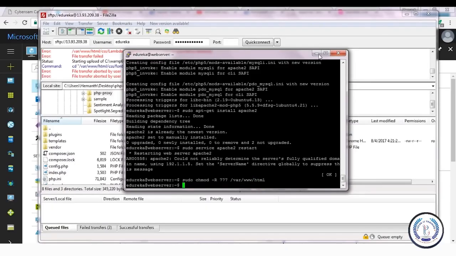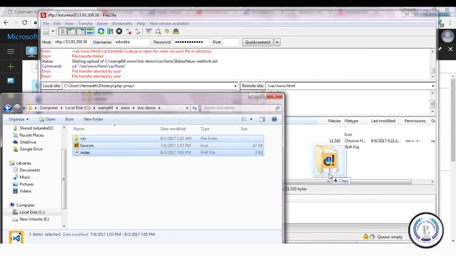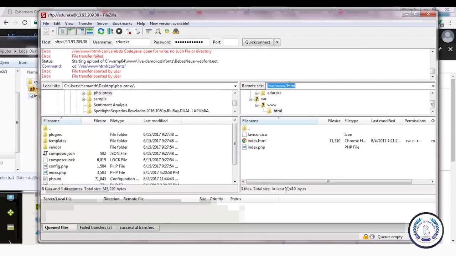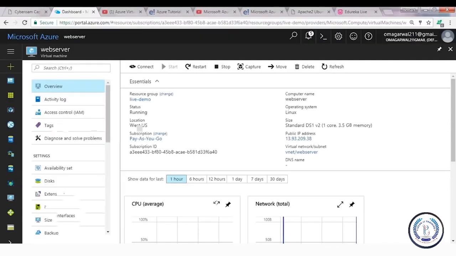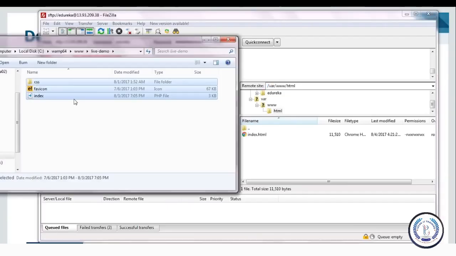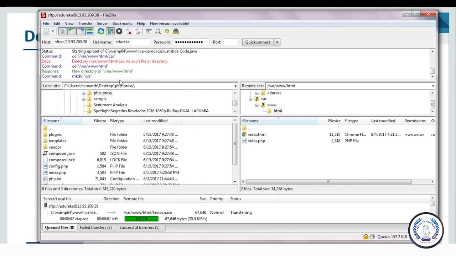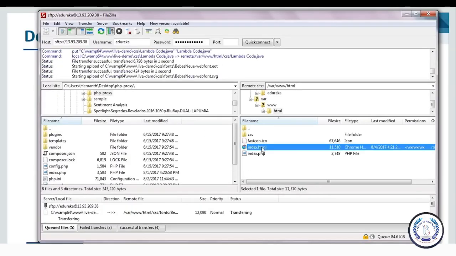Alright, so this should be it. Now if I try to upload my files over here, alright, so now like I said, if I try to upload my files, it should upload it successfully. So as you can see, the file transfer has now started. Right, I don't need the index.html.